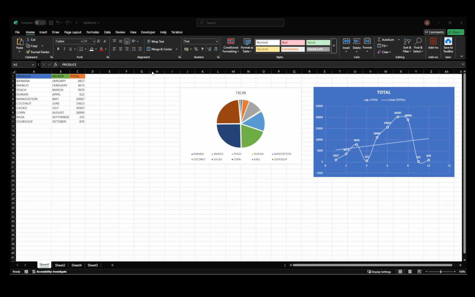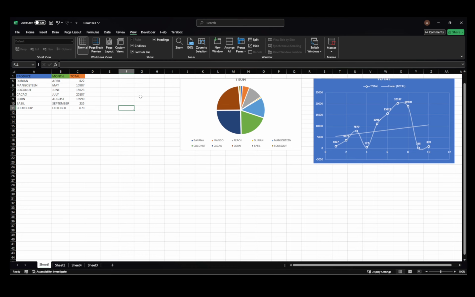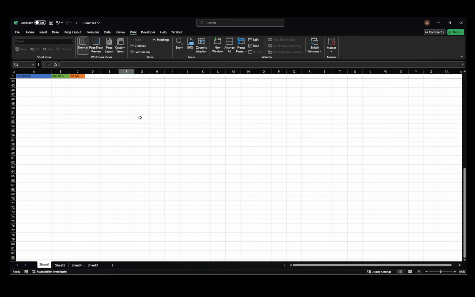All you need to do is head over to the View tab located in the Excel ribbon at the top of your screen. Once there, you'll see an option labeled Freeze Panes. Click on that and a drop-down menu will appear. From that menu, select Freeze Top Row. Now, as you scroll down your worksheet, you'll notice that the first row stays perfectly in place, providing a constant reference point as you analyze or input your data.